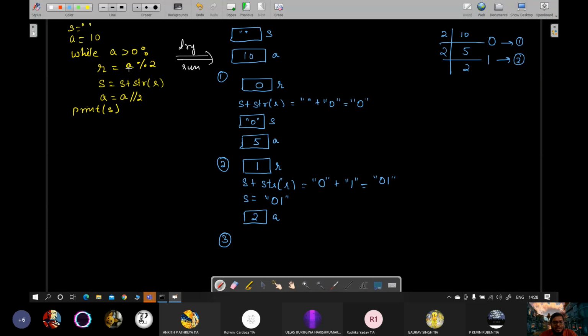What is R? Now R is again the last value of A, that is 2, divided by 2 again, and whatever will be the remainder will be captured in R. What is the remainder? 0. This is the third value of R in the third round of the loop. So R will become 0.